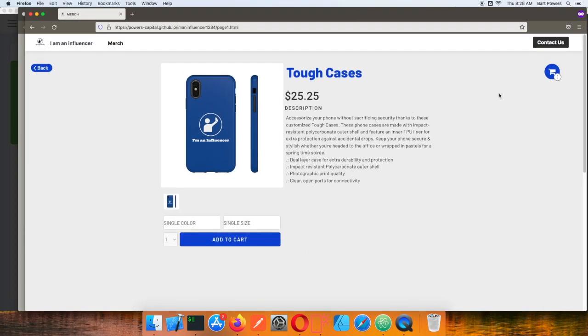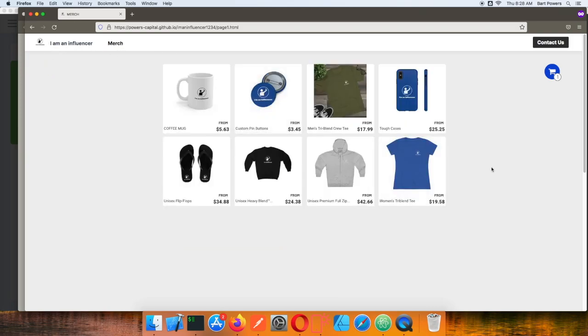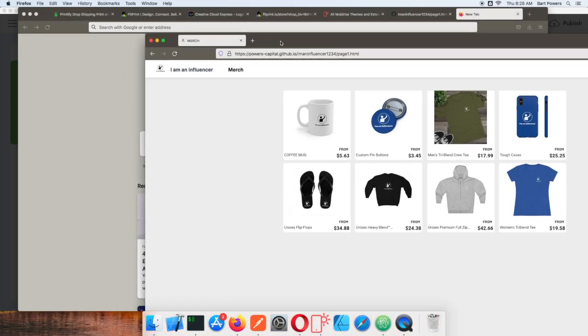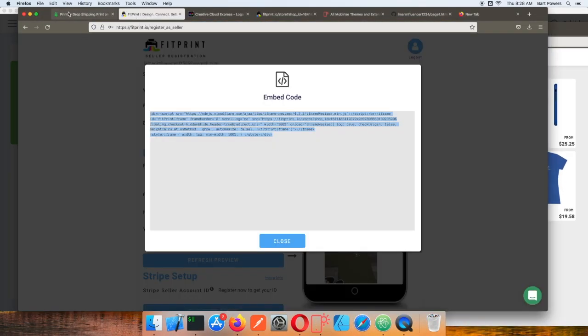So, thanks for following along. This is just a quick online demo on how to add an online store to any website you want, just by copying some embed code using FitPrint and Printify.